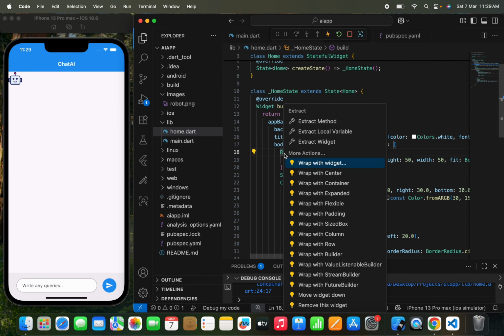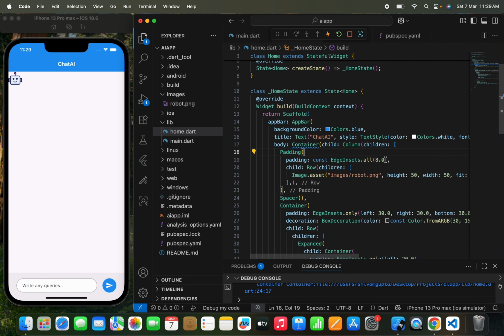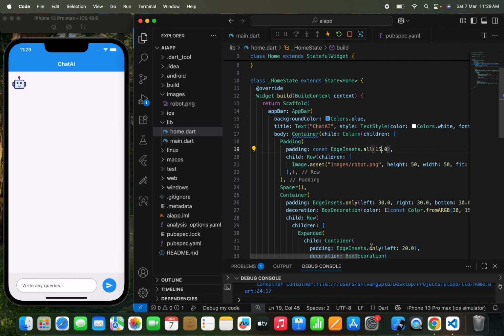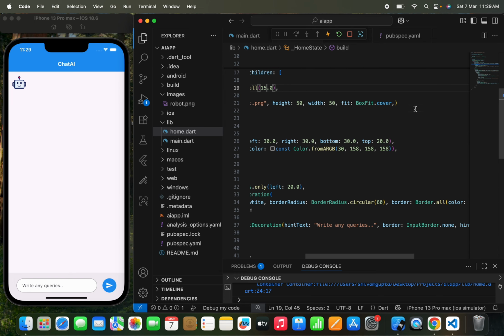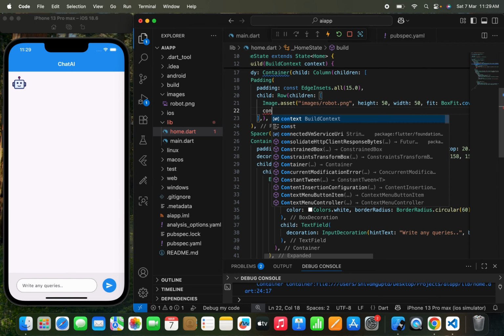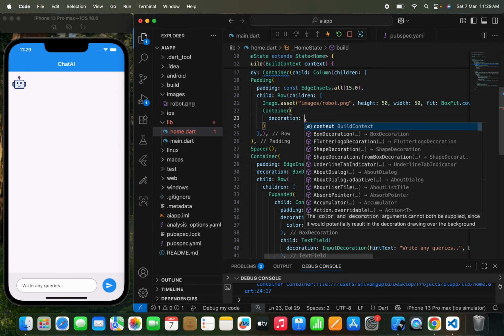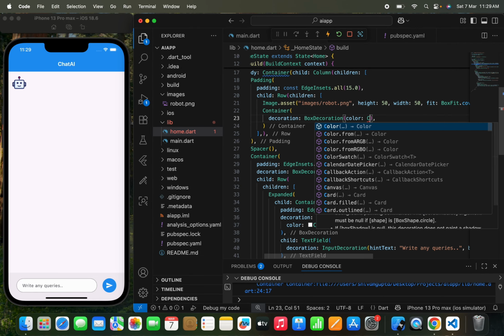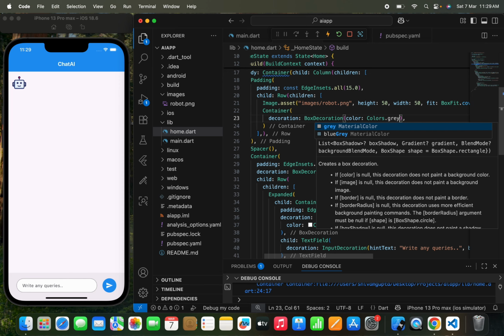Now let's wrap this with a padding widget, and we just need to write up to 8.0, or let's pass up to 15.0. Okay, something like this. Now once we pass this, let's pass a container. In the container, let's write decoration, a BoxDecoration, color, and we are going to just use Colors.grey again.